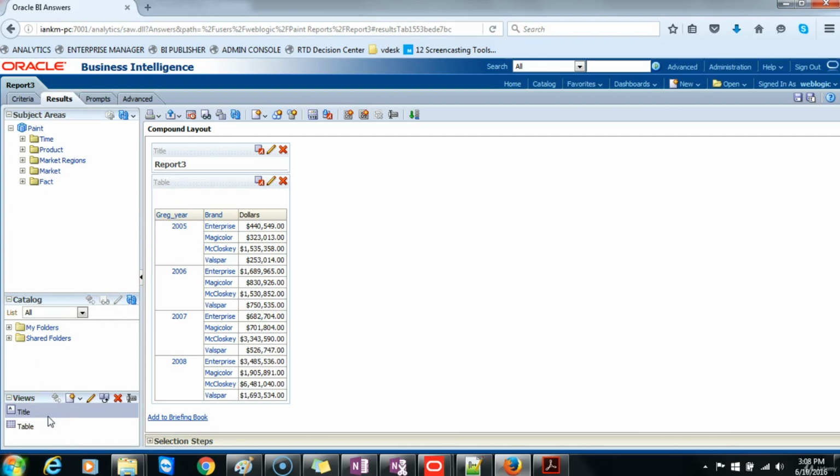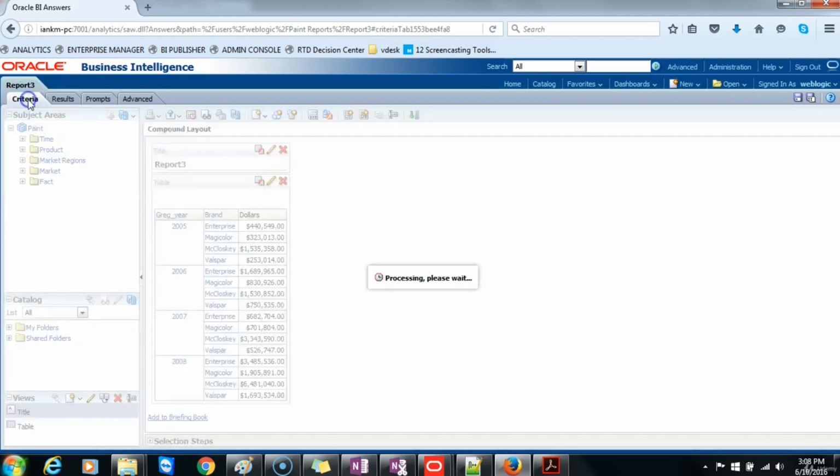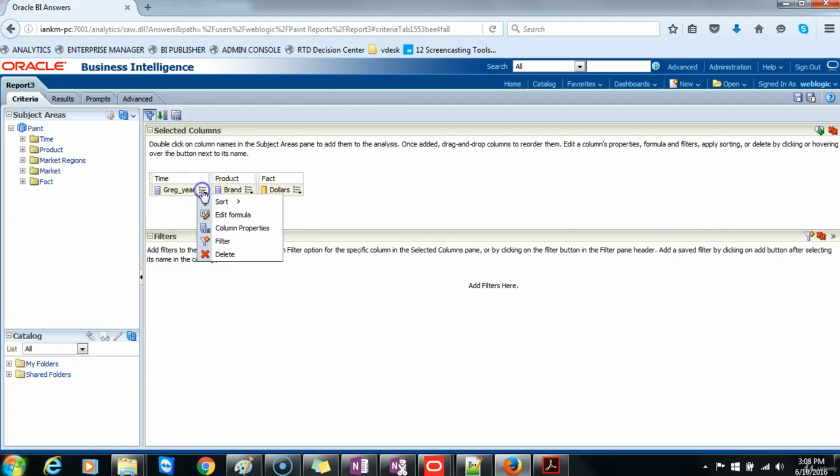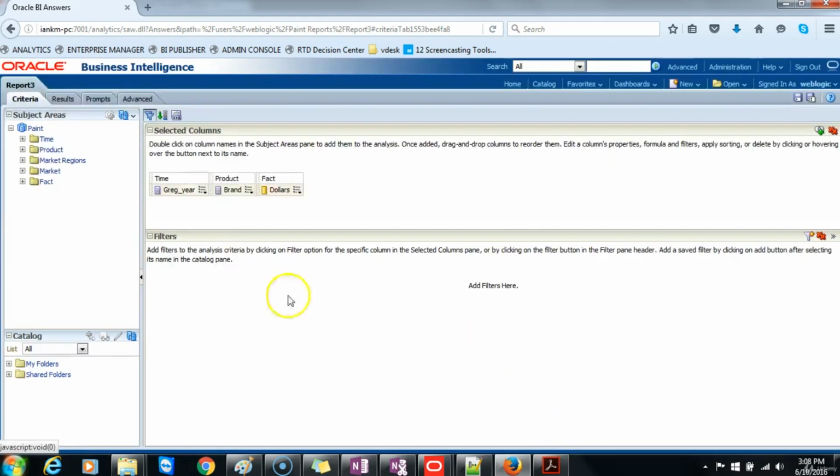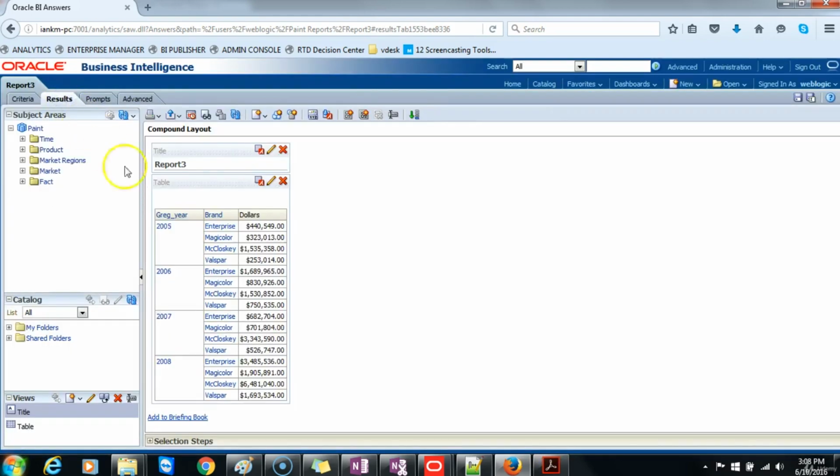To return the gray gear column settings back to the defaults and check the results, we will go back to the criteria, column properties, and under the horizontal alignment, say default, click OK, results. This brings it back to the left alignment.